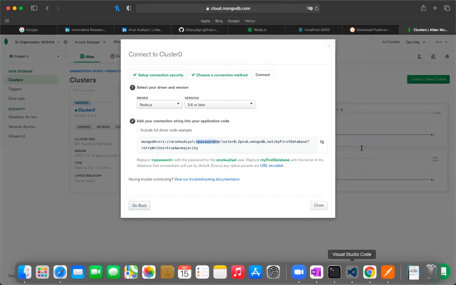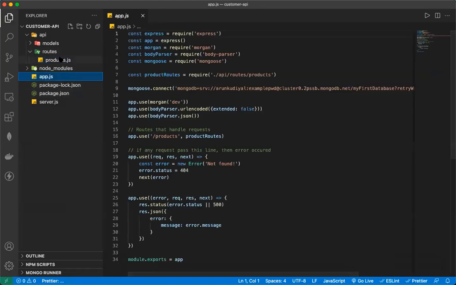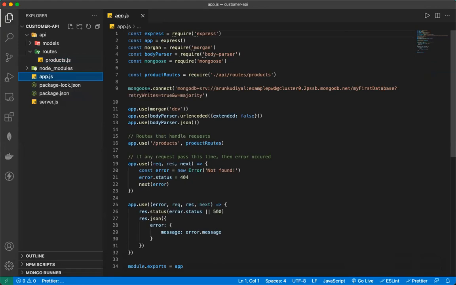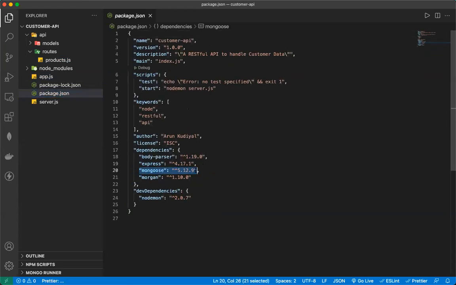Now, if I go to my application, you can see in the app.js that I have used something called Mongoose. I installed Mongoose, as you can see in the package.json. So just go to the terminal and write npm install --save mongoose. It will include that.